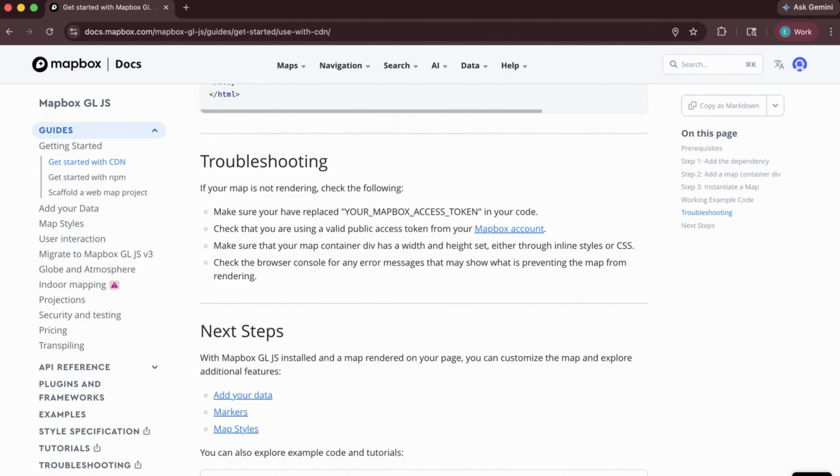If you don't see the map as expected or run into errors while compiling, here are a few common troubleshooting solutions to fix this issue. Make sure you've replaced your Mapbox Access Token in the code. Make sure you're using a valid public access token from your Mapbox account. Make sure that your map container div has a width and height set, either through the inline styles or CSS, and check the browser console for any error messages that may show what is preventing the map from rendering.